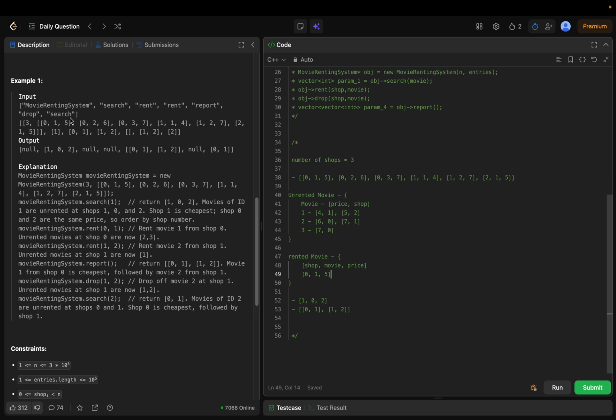Now again we have a search and we want to search on movie 2. On movie 2 we have two values here, right? What we will return is the one with the lower price first. The lower price is this 6, so we first return shop 0 and then shop 1. That's how we need to solve this problem.